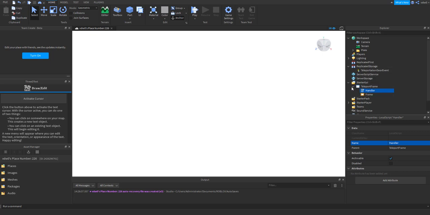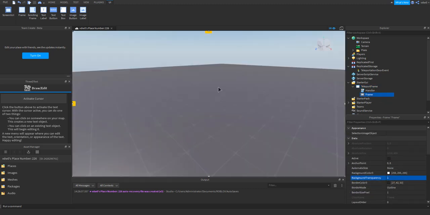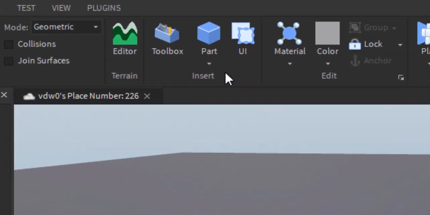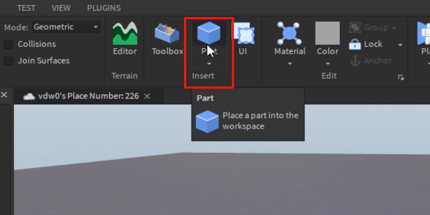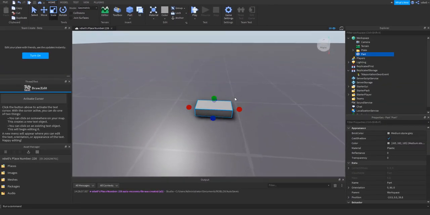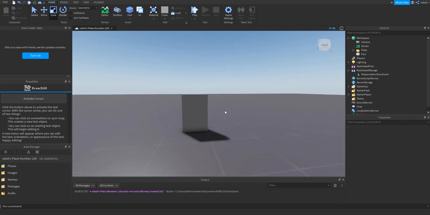Now next step is, all right, now make sure you set this to one transparency. Now at first, what you want to do is add a part to make a door. Now you can clearly see the doors right here. You can add it up to parts. Now you can see this, I'll place a part in the workspace. Click that. Now make a door, which is really simple.